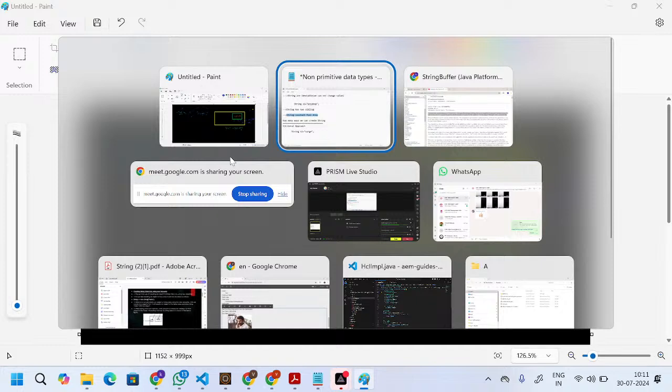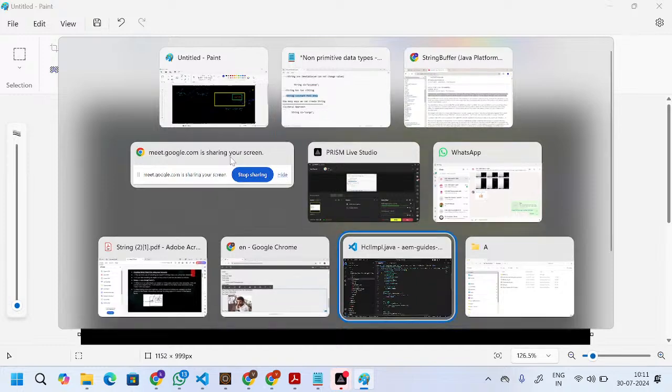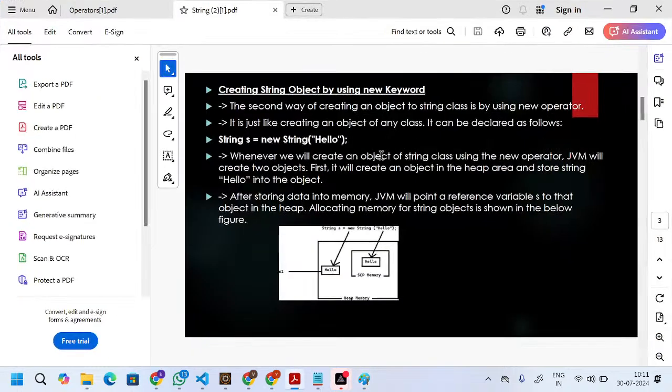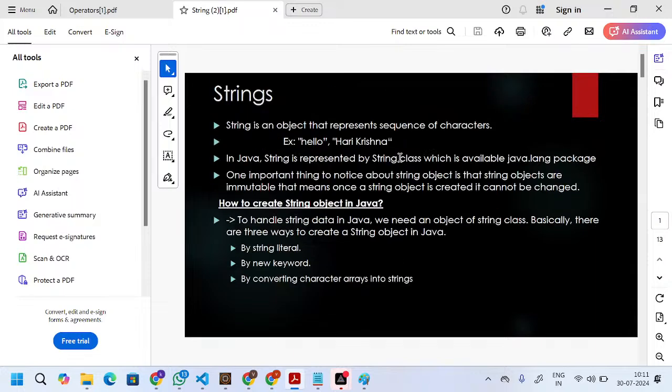So for this, we have the PDF as well, so we'll go through it and understand with the PDF. All of you read the first line. String is an object that represents a sequence of characters. If you observe here, Hello is a group of characters, Hare Krishna is a group of characters, right?